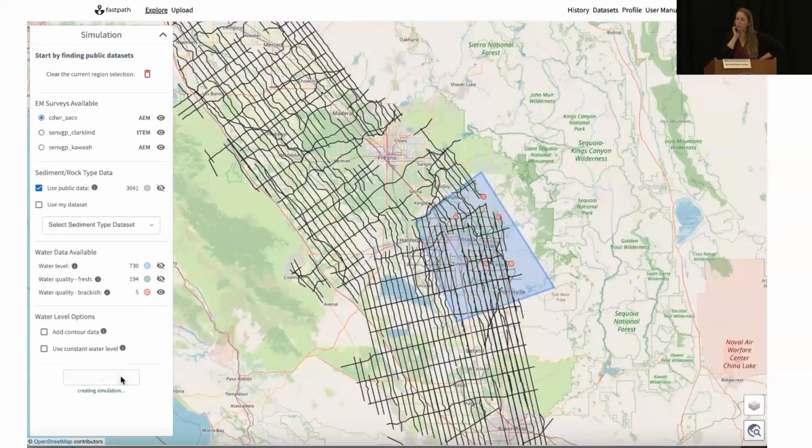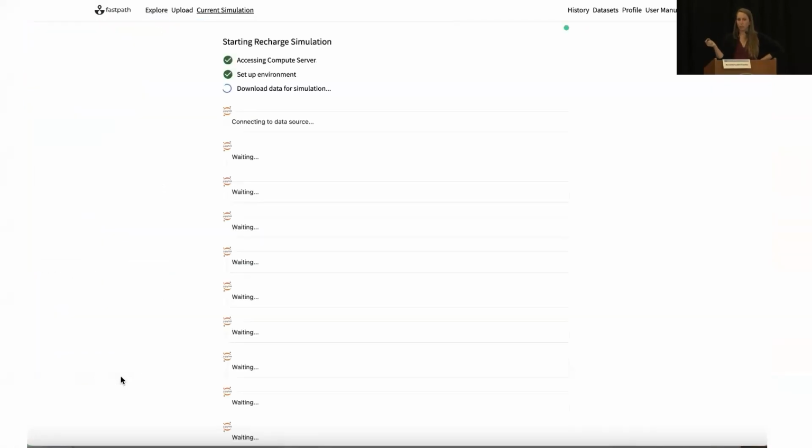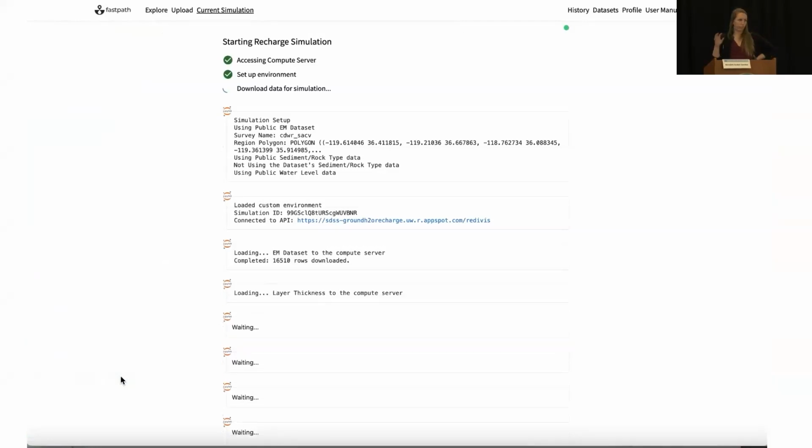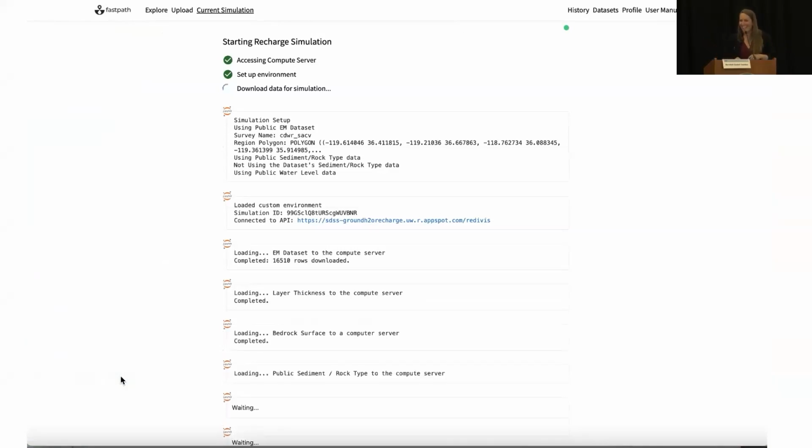And when you're happy with the data you want to work with, you hit this start simulation button, and what's going to happen is this is going to launch a compute session on Stanford's cloud compute resources, and it's going to pull all of the data within that polygon you selected from our database and put it onto this compute session. So you don't need to download any software. This is all done in the cloud, currently for free using our resources. So there's no reason not to do it.